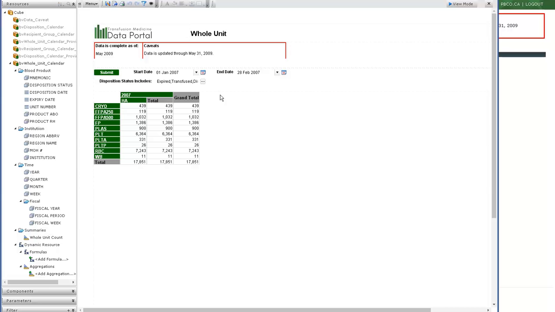So let's start there in the parameter block. We originally selected a start date of January 1st and an end date of February 28th so that all the data in this cube for our region is within these 2 months. We also chose to include expired, transfused, and discarded, so all status is available to us.